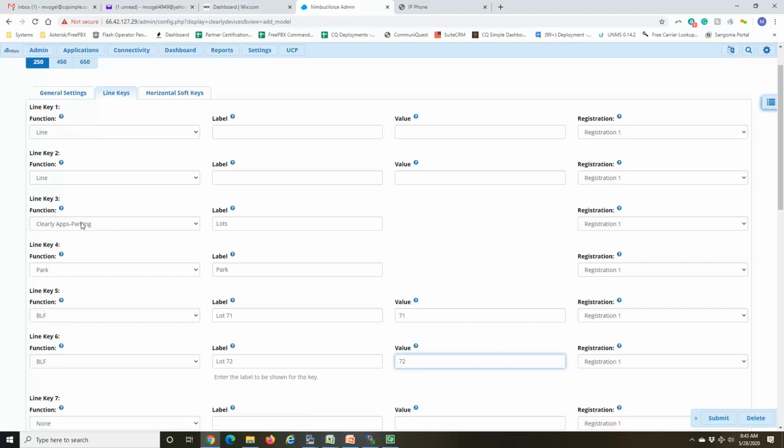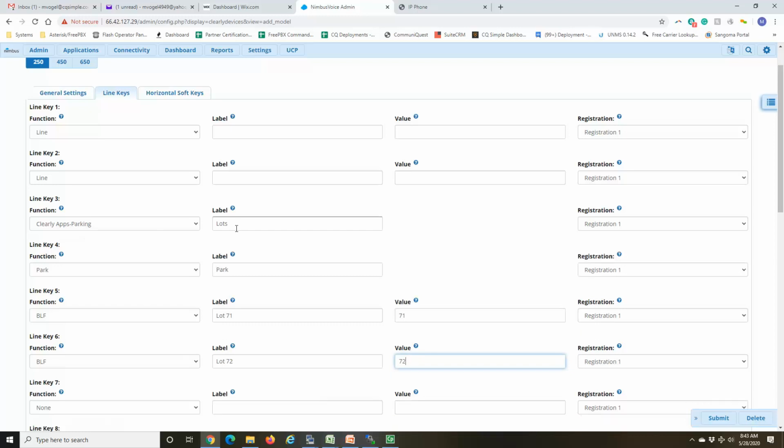The benefit of this Clearly apps parking is once you park a call, they all go into this button right here. If you click on this button, it's going to show you every call that's parked with caller ID and how long they've been parked. So that's a big benefit, and you don't need individual parking lot keys. You can scroll through, pick up the call you want.